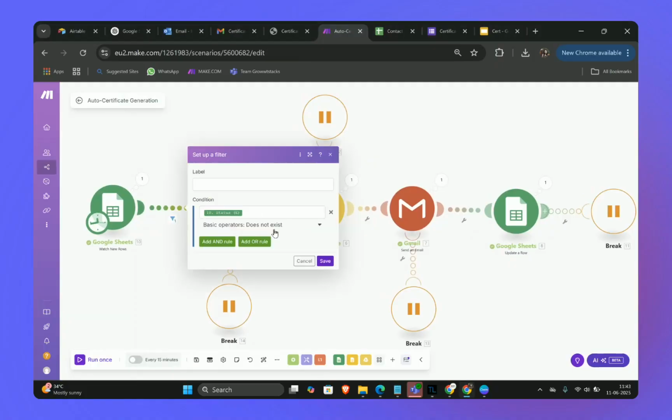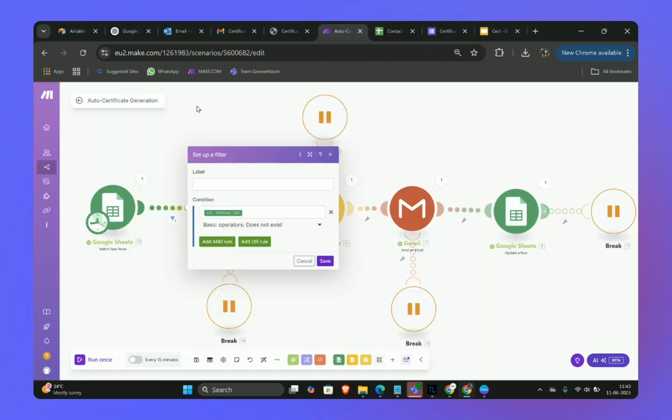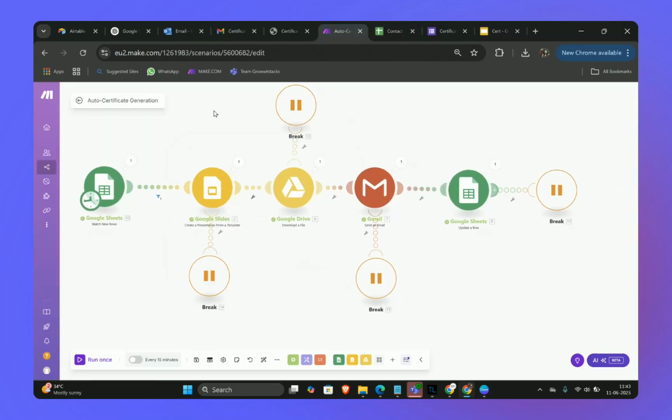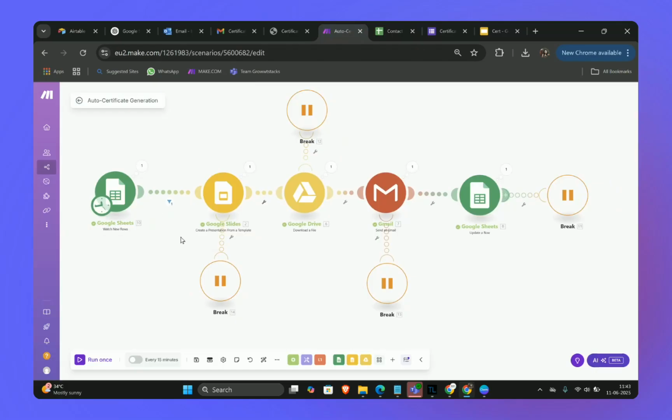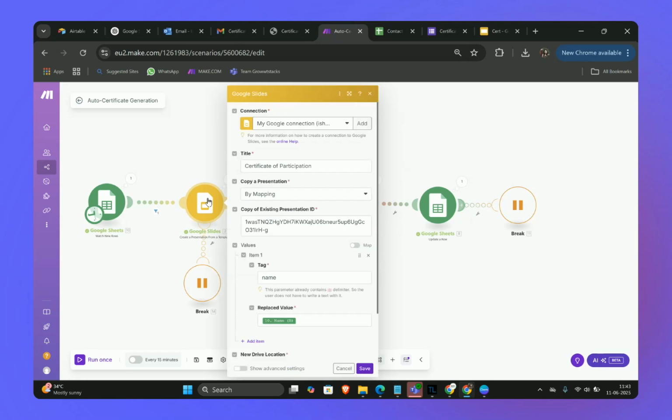Then we have added a filter, as you can see. So status does not exist. So this particular column status should not exist. So it will only be passed for the entries that have not previously been executed.